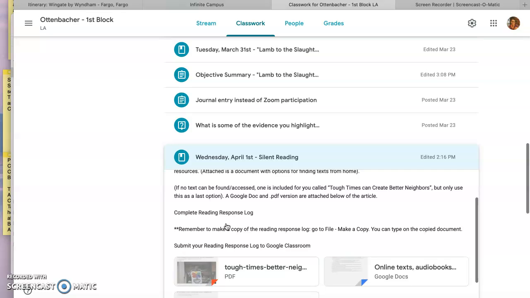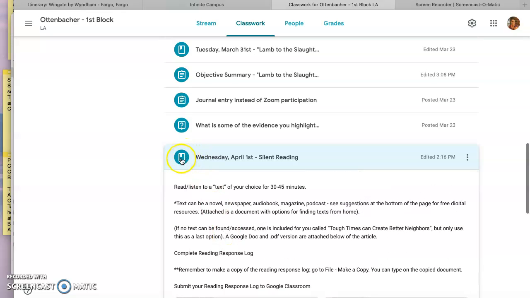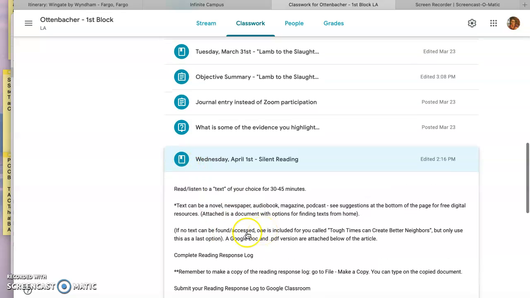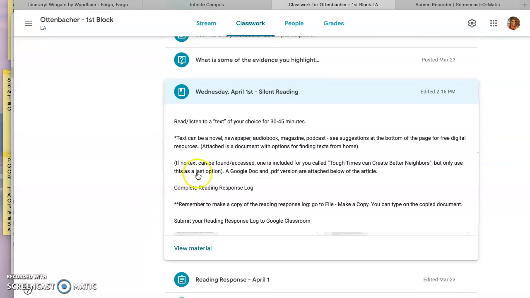Wednesday, we're doing our silent reading. You can see this is just a materials page, so it gives you information. You can read or listen to a text. It gives you information about what kind of text that means.